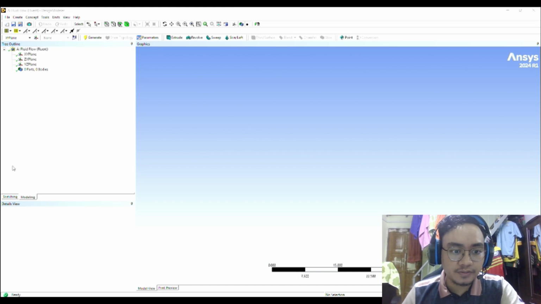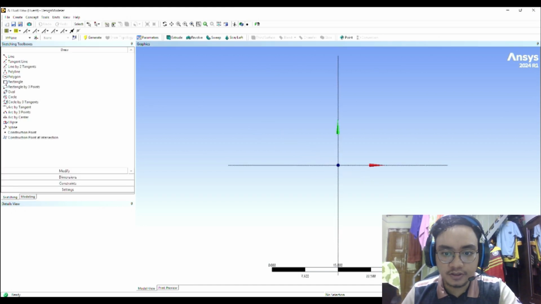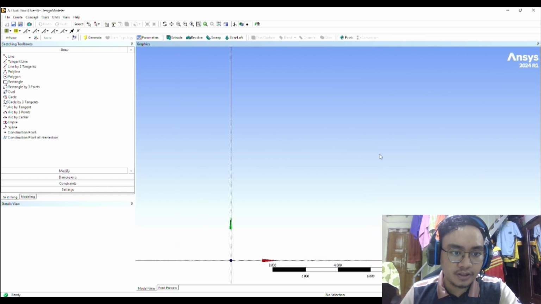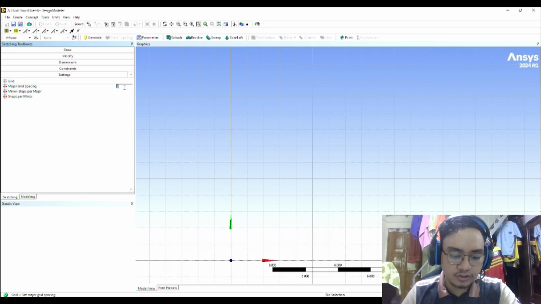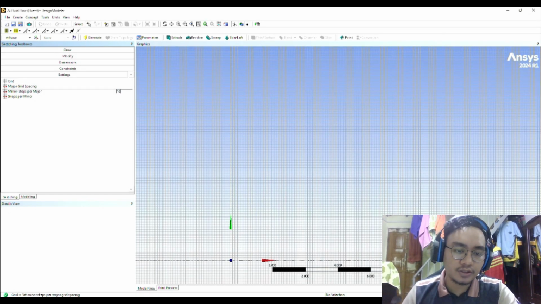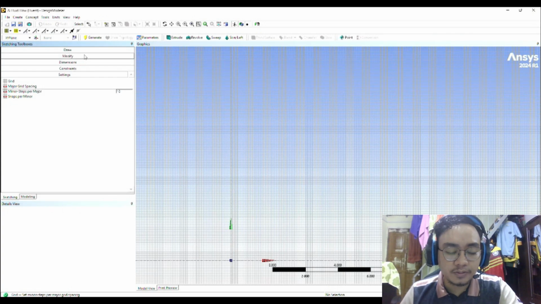For the geometry part, first we go to the sketching. Then we select the axis for the XY geometry. After that, we go to the setting, we change the grid, click show in the plane and also snap. For the major grid spacing, we set as 1 meter. For the minor steps per major, we set as 10. For the snaps per minor, we don't change anything.